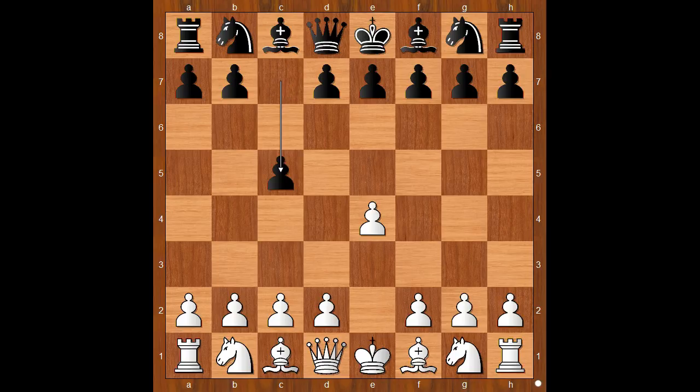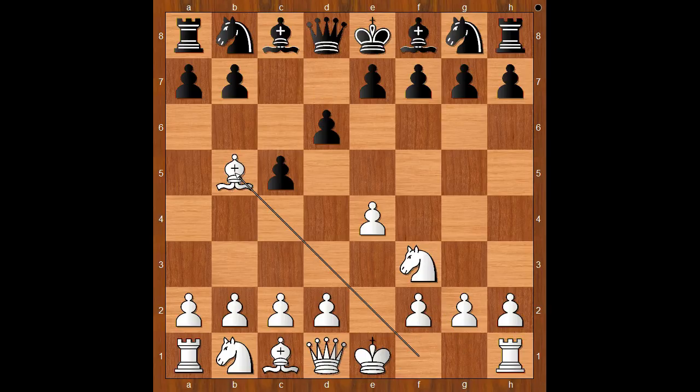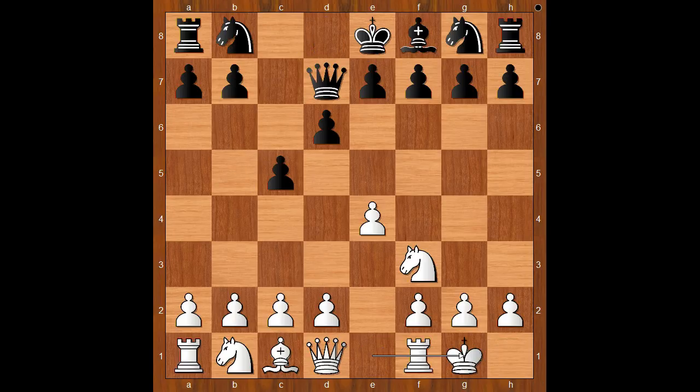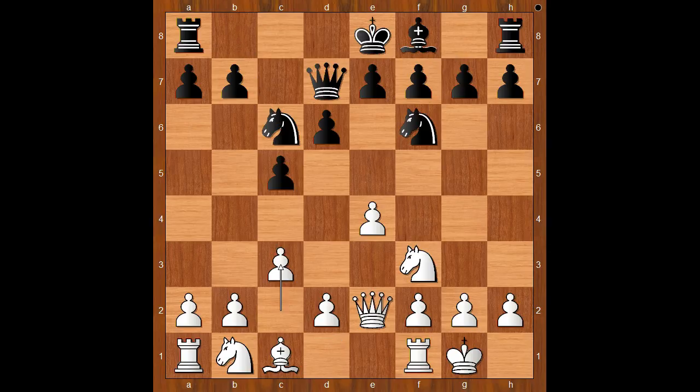Duda played c5, the Sicilian defense. Knight to f3, d6, bishop to b5 check, the Canal attack. Bishop to d7, bishop takes, bishop check, queen takes bishop. Castling, knight to f6, attacking the pawn on e4, defending, knight to c6.